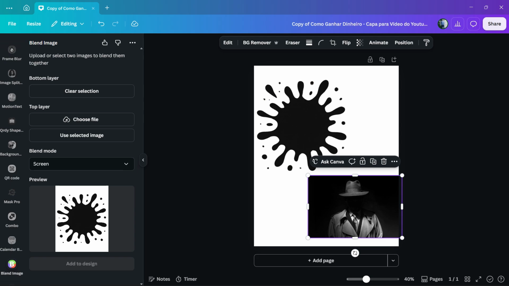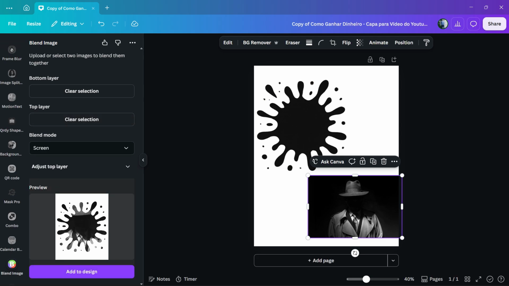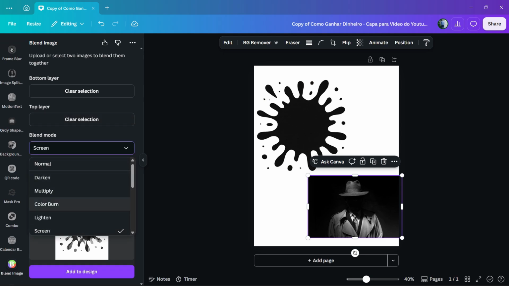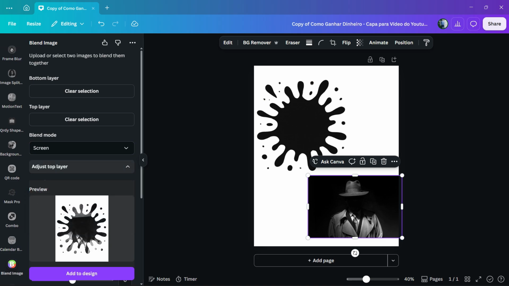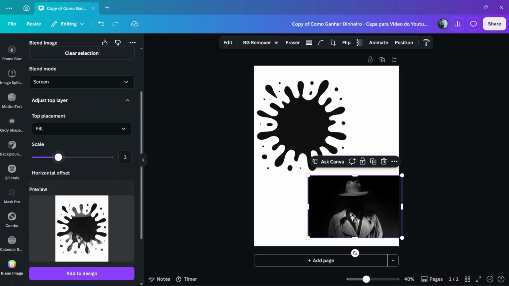Now select the image. It can be a photo of yours, a photo of some element, some option that you would like to give some attention to. Use as selected image on top layer, okay? Now on blend mode, you can choose screen, okay? And on top layer, adjust top layer, you can scale, just like this.